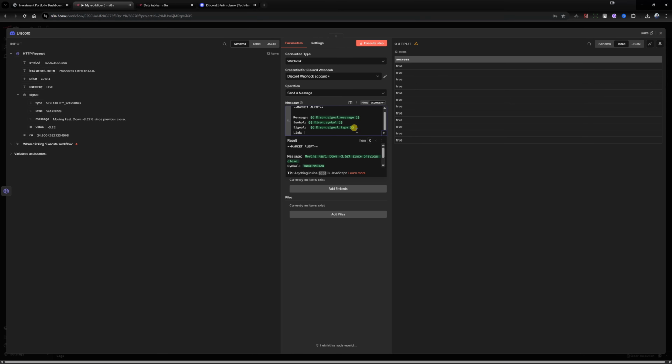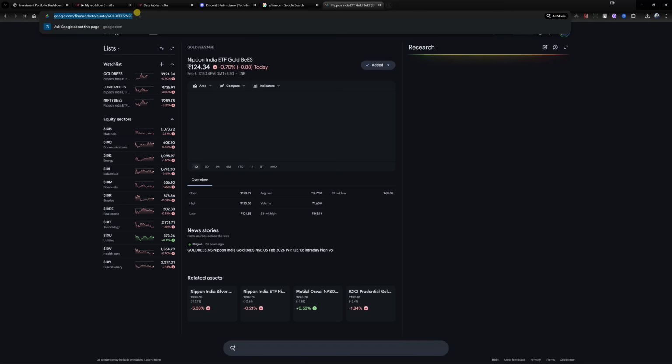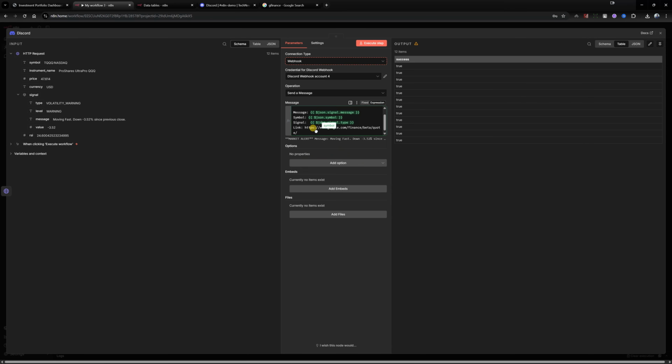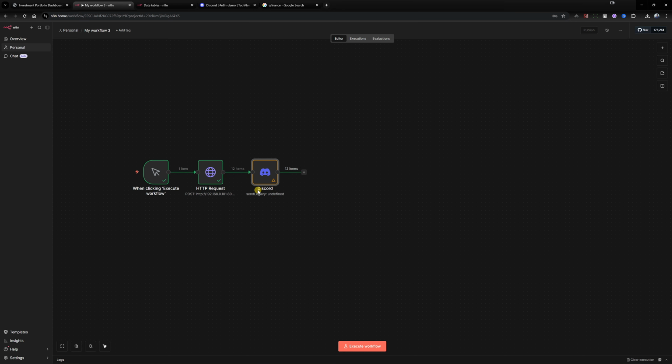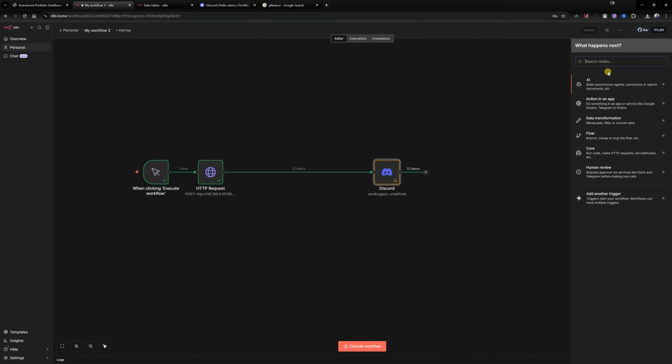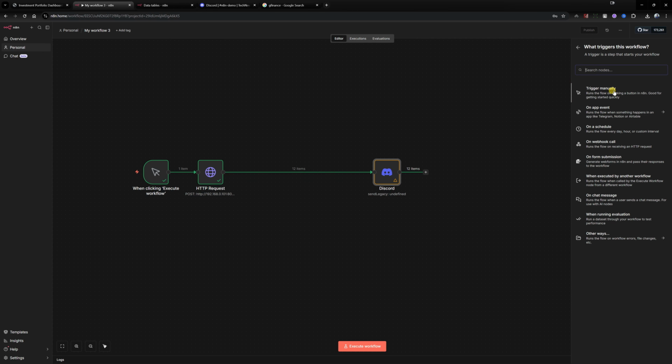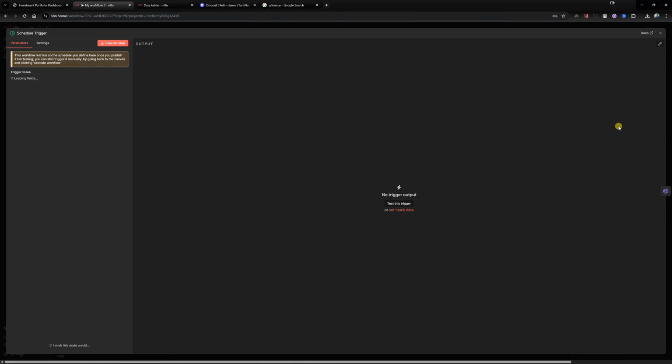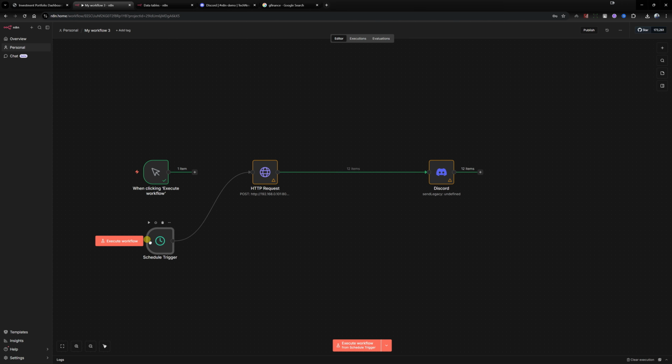Let's also add a Google Finance link for a quick lookup. Now the tricky part. I don't want to trigger it manually every time. So I am going to schedule it to automatically get triggered every 5 minutes. If I schedule this to run every 5 minutes, I will get the same alert over and over all day. We need a logic check to verify if the alert was already sent or not. If it is not, then only it should send the alert to Discord, else it should not.